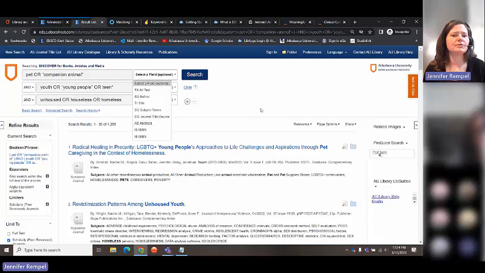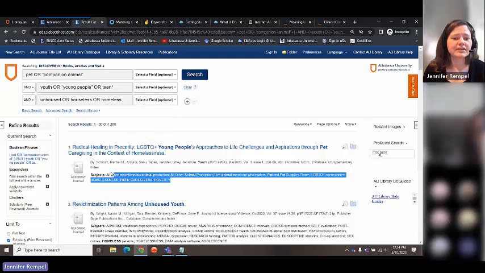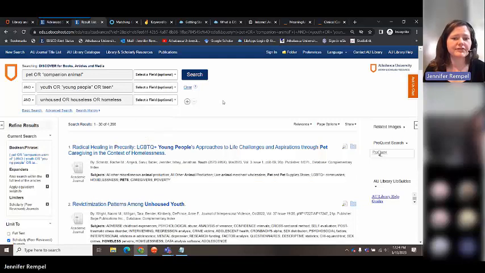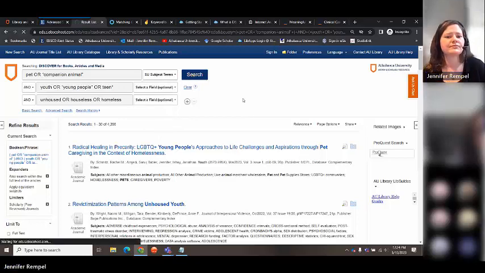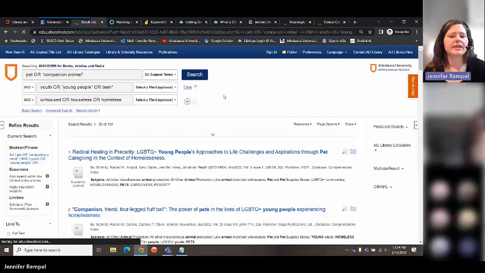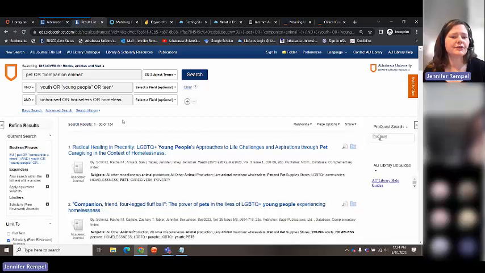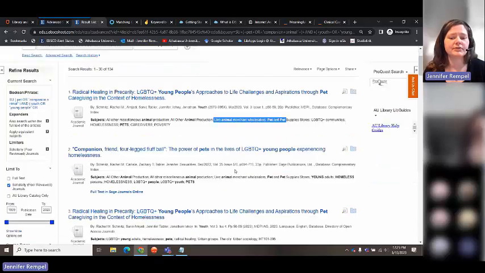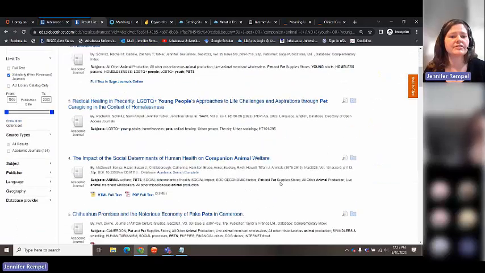So we'll try this. What I want to do is see if we really narrow it to only articles that are specifically about pets or companion animals and list them in their subject terms. It's very helpful. So we'll do subject terms, and we'll search. And then you can see 134 results. So these articles are specifically about pets, and they should also be about youths and unhoused people, unhoused youths. So you see here, pretty good, a lot of results.